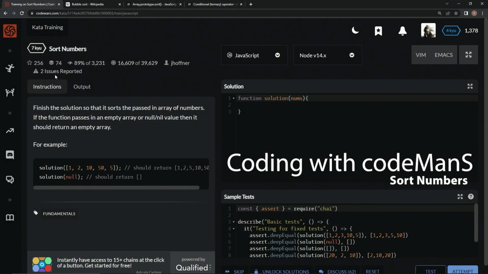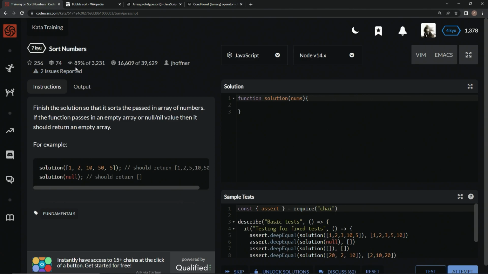All right, now we're doing 7Q sort numbers. This is by Jay Hoffner, and 89% of people like it. So we're going to finish the solution so that it sorts the passed-in array of numbers. If the function passes in an empty array or null, then it should return an empty array. All right. So basically that's it. We're just going to sort it out, and if it's null, we're going to give it an empty array.